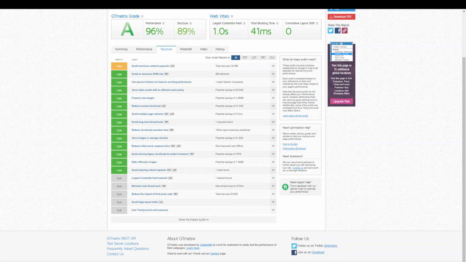So some of the most common issues that are seen with WordPress websites, especially for performance, are things like avoiding enormous network payloads, properly sizing images, or using compressed images. Images take a lot more time to load than text, so if a page has a lot of images, then it slows down your website. On the other hand, images are also really important for user engagement and you can't avoid them. So the solution is to use optimized WordPress plugins for optimizing images, and you can still use the same images but with a smaller file size.